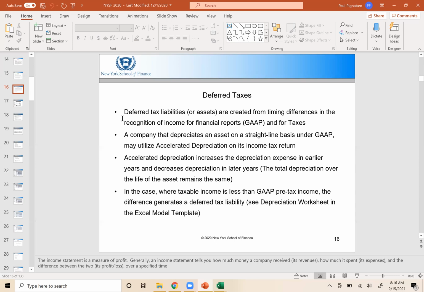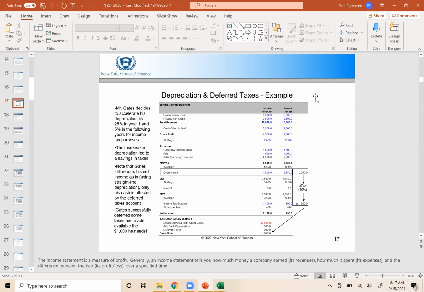So companies might take advantage of accelerating depreciation for tax purposes only, which means you have a greater expense, which will give you less net income for tax purposes. I know this sounds like a lot, so I've laid it out in an example. Let's look at this example.